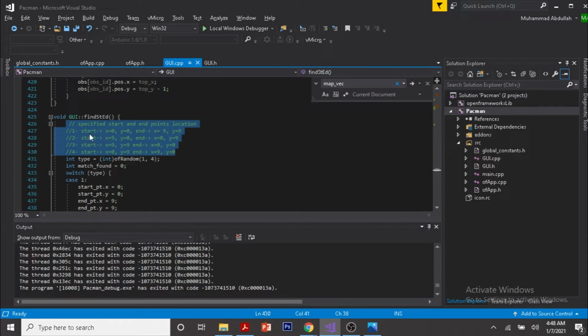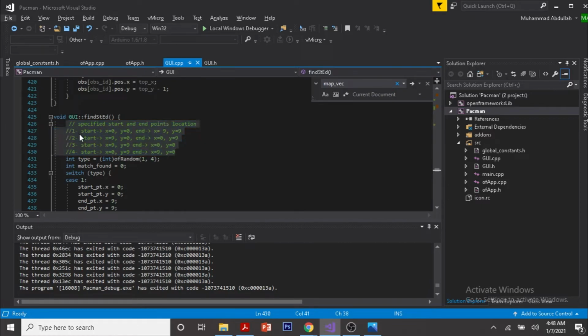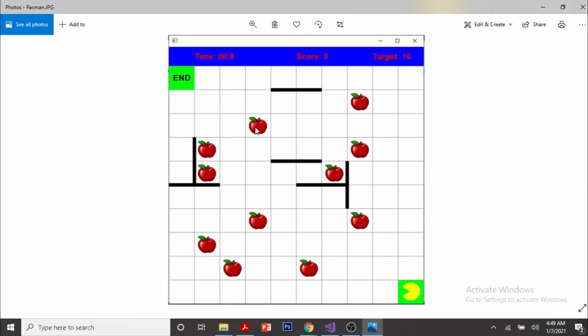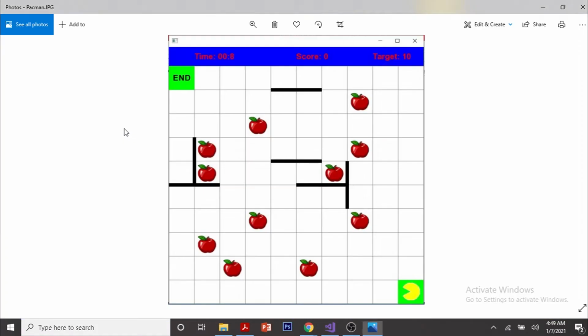And start x is equal to 0, y is equal to 0. That means we have 4 different sets of start and end points, and any time you start the game, there could be a different set of start and end points. For example, start x is equal to 0, y is equal to 0 simply means that the start point is here, 0 0. X is 0, y is 0.